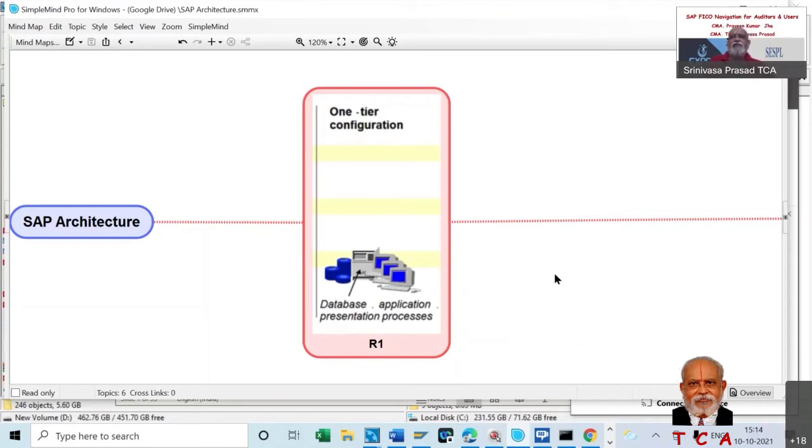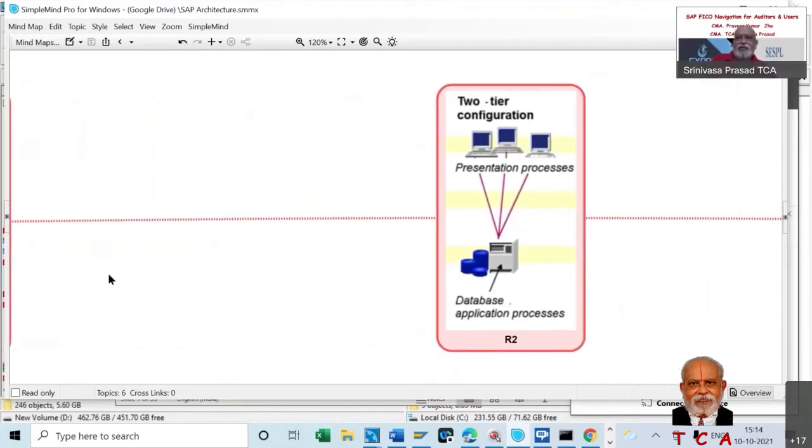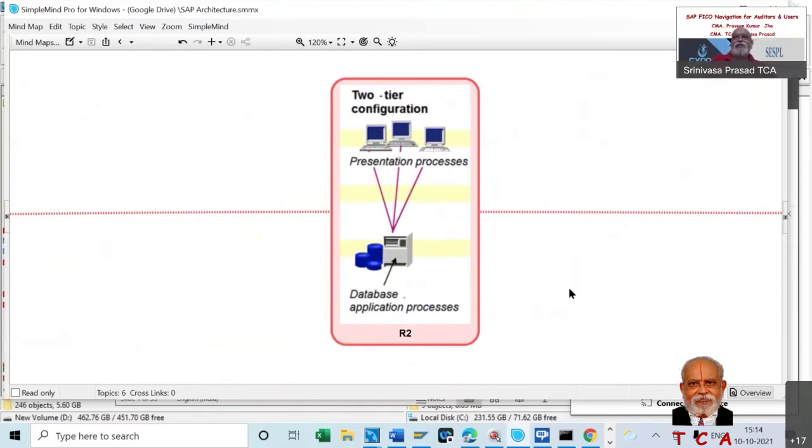That one is called R1 in SAP initial terms. Then came R2, where we had the database and application process separately, and we had a presentation process in other terminals, called dumb terminals or whatever it is. This is what we used to call R2.